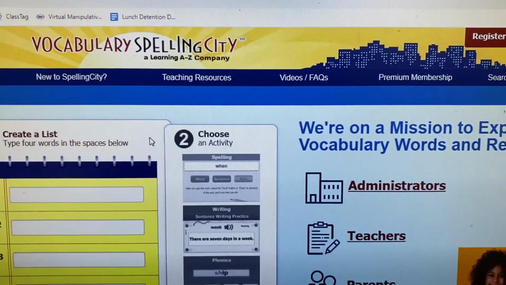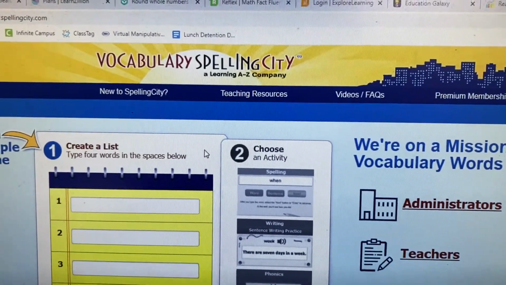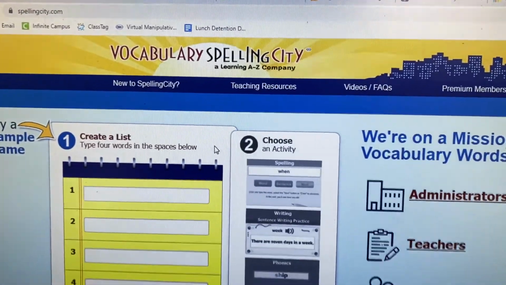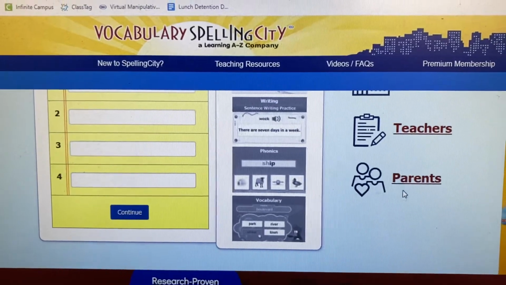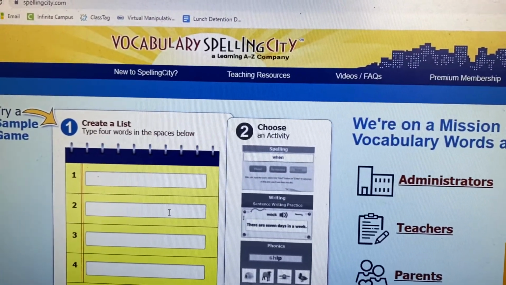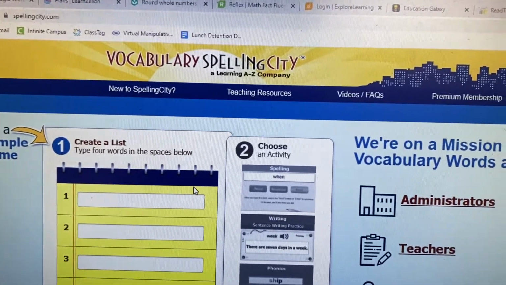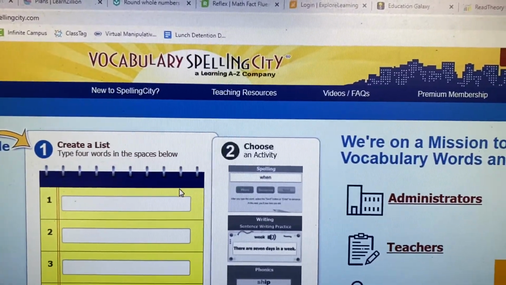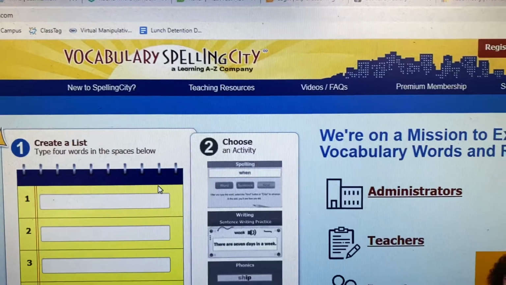If spelling is an issue for them, they can go to spellingcity.com and once again create a parent account. I love this site because you can put in all the spelling words and they make various games that the kids can play, but it will help reinforce the correct spelling of different words.